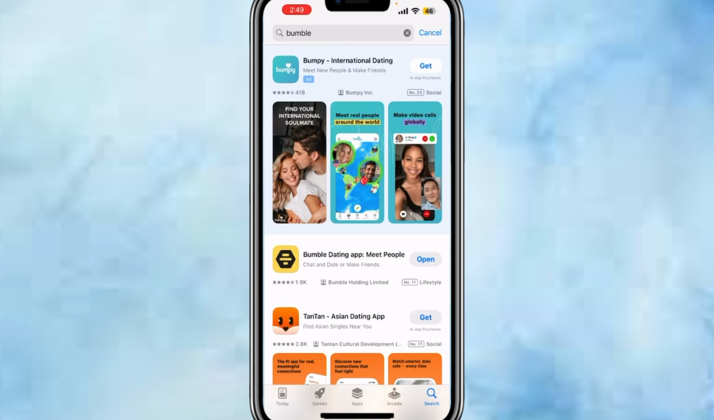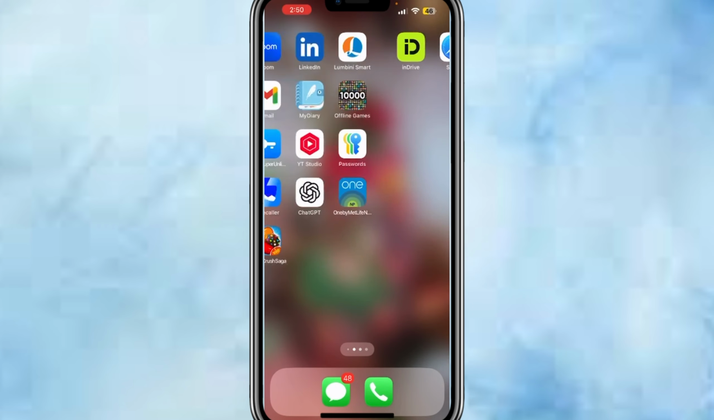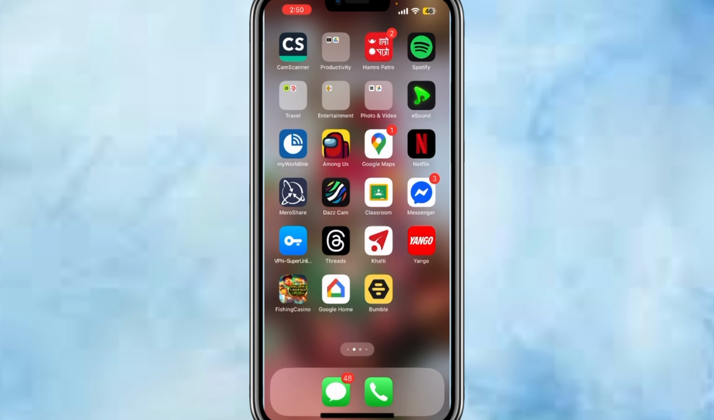Update the app. Go to App Store and search for Bumble and see if there is an update button. An outdated app often causes problems. If it's still not working, restart your phone. Sometimes a simple reboot fixes everything.